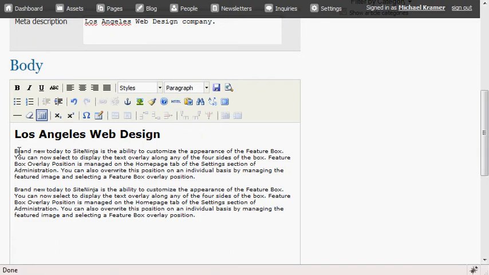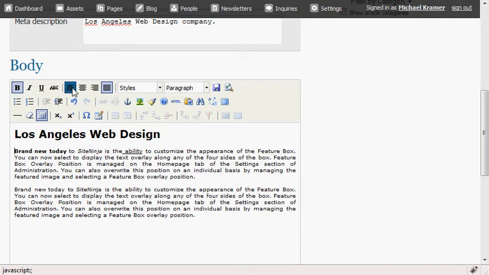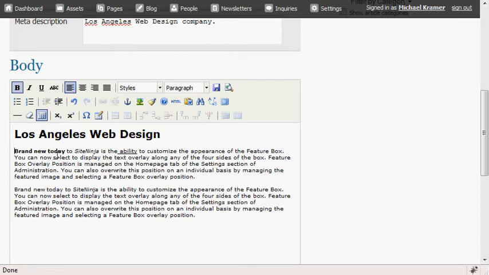Some of the things we can do is we can make text bold. I can italicize text. I can underline text. If I want to, I can right justify, left justify, center justify my text. All right. One of the things you can do is apply heading styles to text.